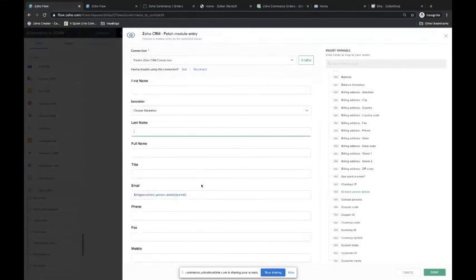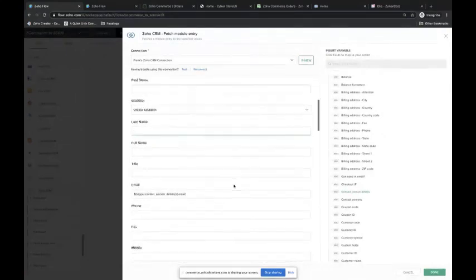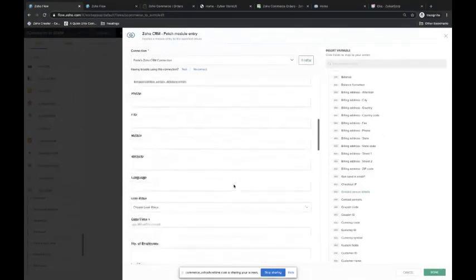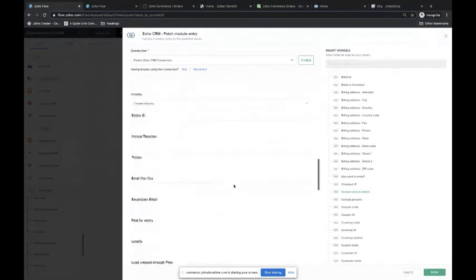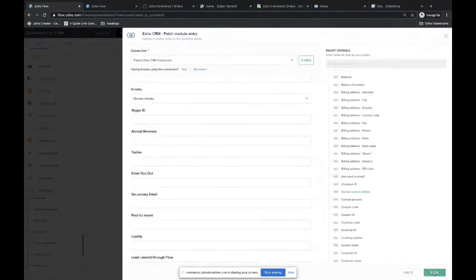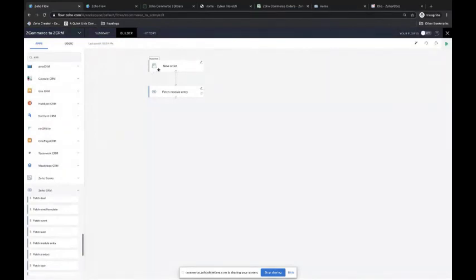You don't need to map here because your idea is to just search for the lead. So this email will suffice. And we'll be skipping all these optional fields. So let's go ahead and click done. Now this fetch step is basically going to search for the lead.